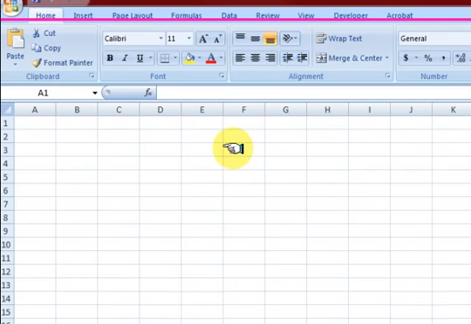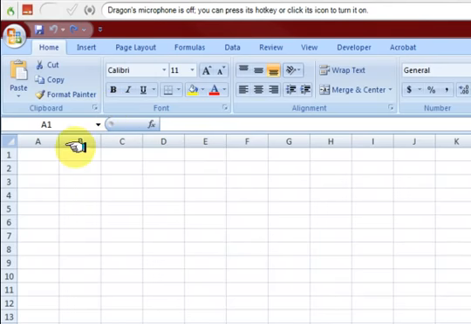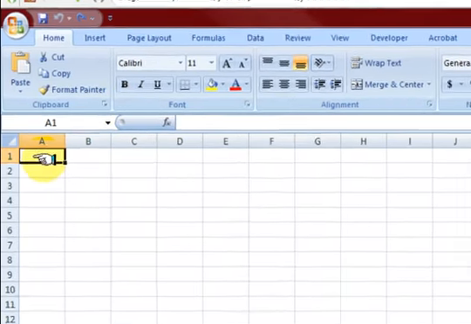I just want to show you how to make a simple spreadsheet in Excel that will add up your columns automatically and stuff like that. Now I'm using Microsoft Excel 2007, but some of the things can apply to 2003 or 2010 or whatever, so you should be right.